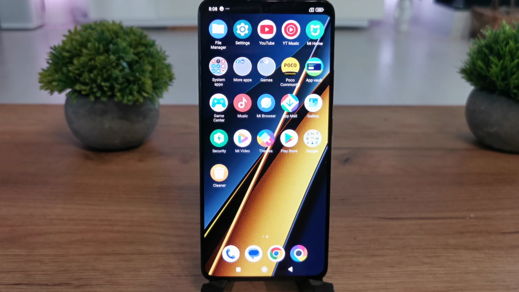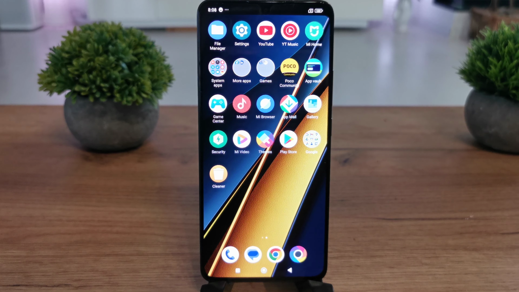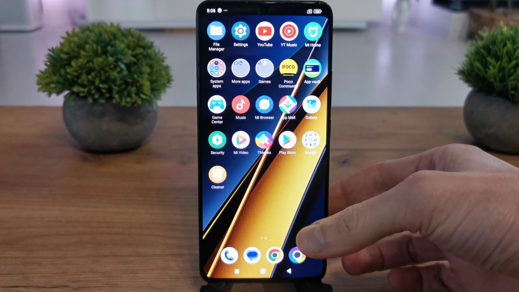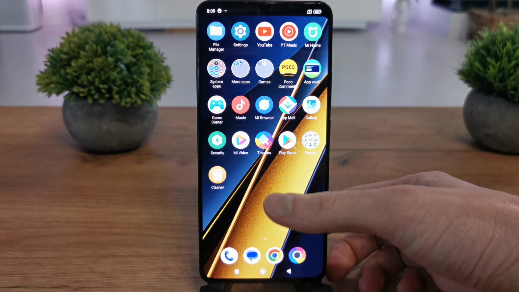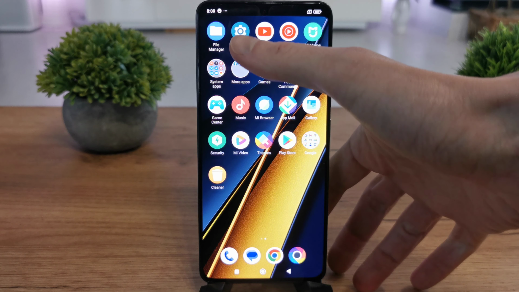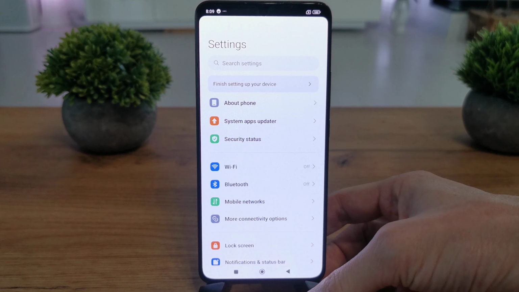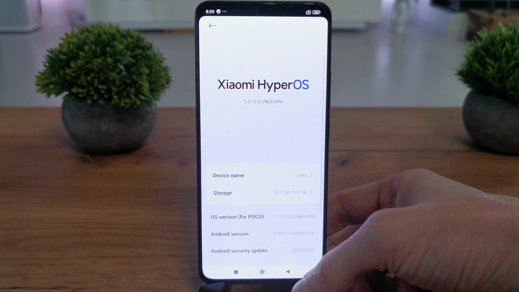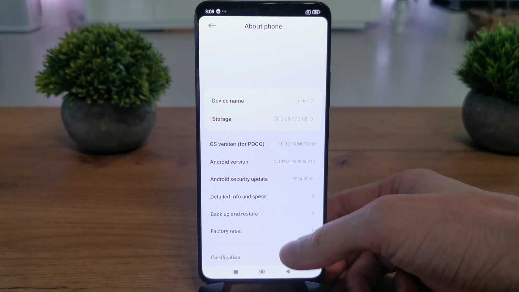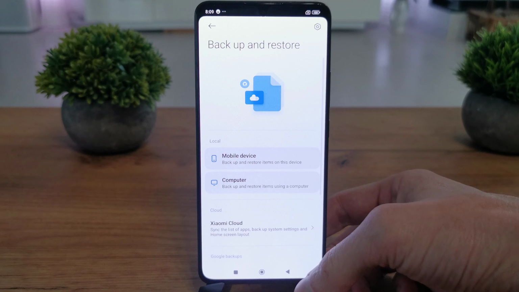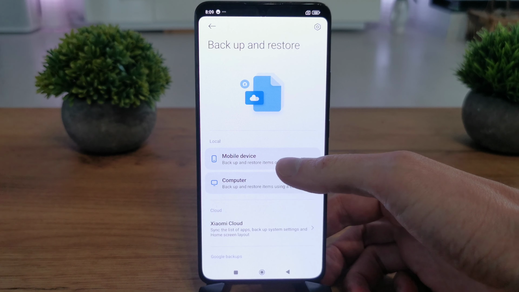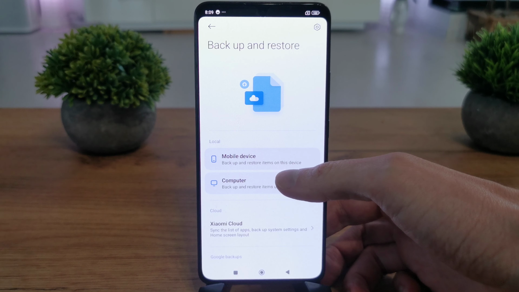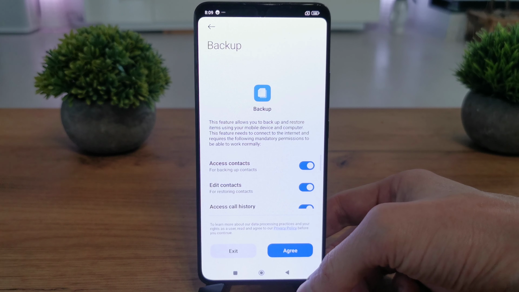I'm going to show you how to backup and restore the files on your device in Poco X6 Pro. So for this operation, go to settings, then go to About the Phone, next scroll down and there is a backup and restore. There is a first option, "This mobile device". So click on it to backup and restore on this device.